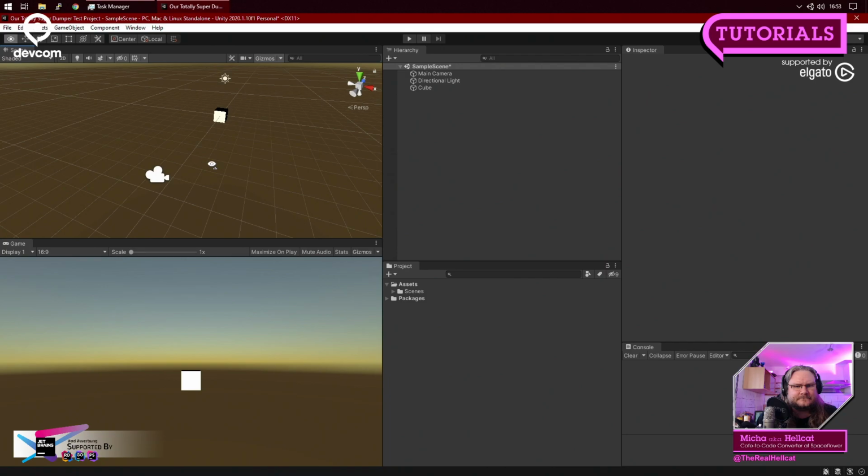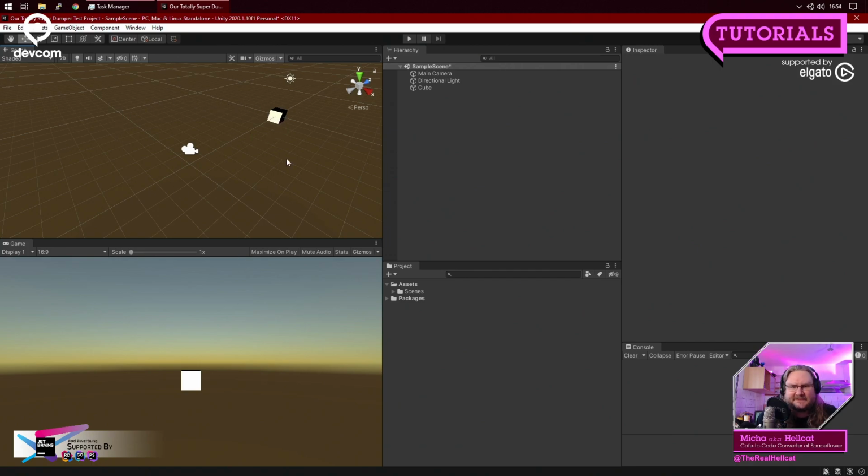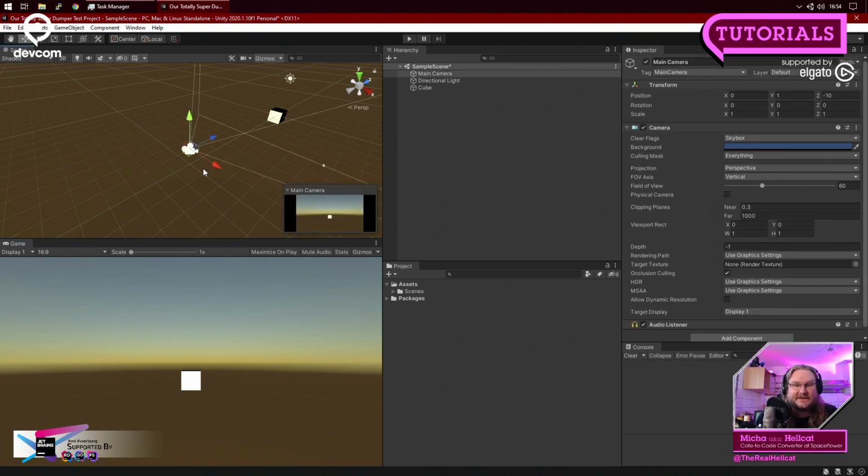So. See, and this is the difference between those two views. This is, again, your scene view where you do your edits, and this is, I can't do anything here. This is just what the camera sees.